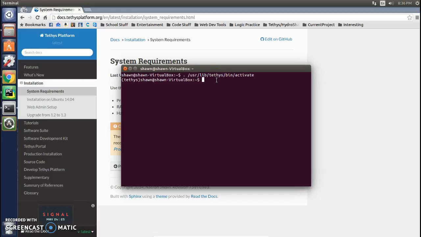Because Tethys runs with certain Python libraries that have a certain version, and to make sure that those don't conflict with other Python versions you might already have on your machine, it creates this isolated Python environment that Tethys runs in. So anyway, you have to start it up. Now in here, this recognizes Tethys commands.